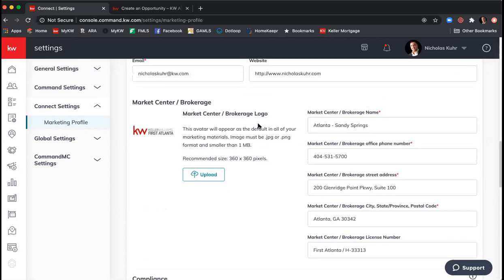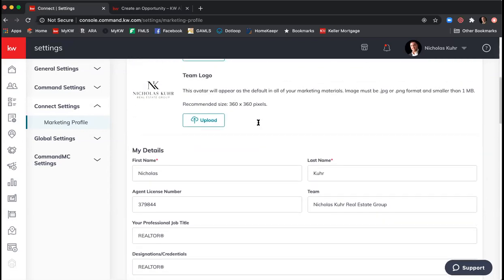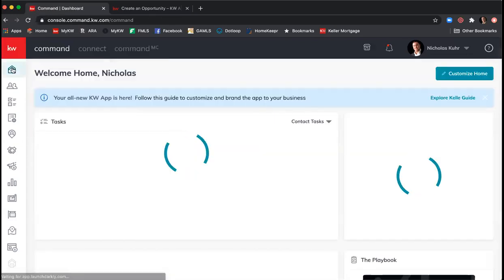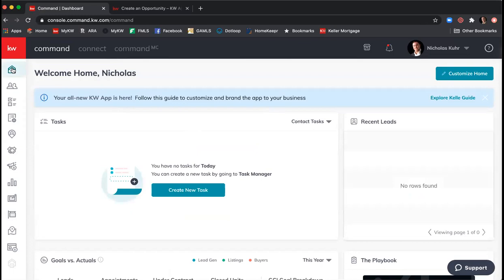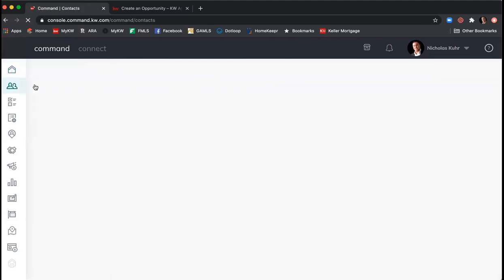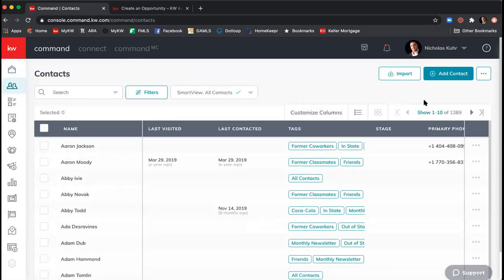So we've gone through all of our settings. So now we can start to add contacts to Command. I'm going to click on the home button so I can go back home. As I mentioned earlier, anytime you click on this red KW in the top left-hand corner, it will expand our menu bar on the left-hand side. So let's get started with contacts. I'm going to click on contacts here, and this will take me into the contacts applet.